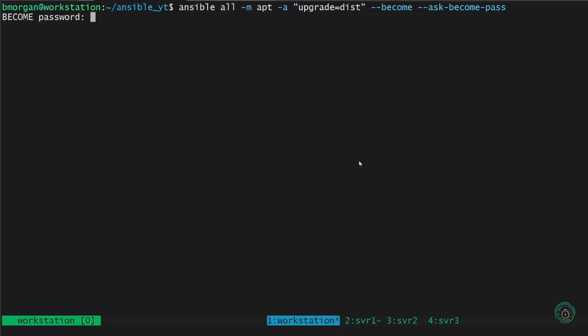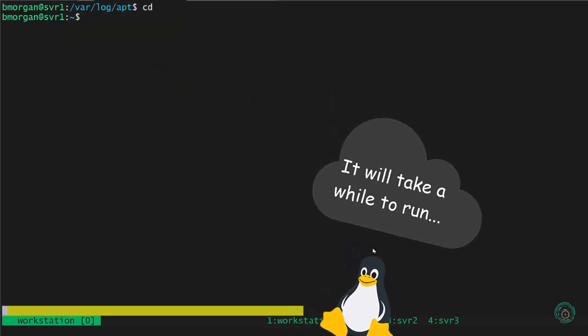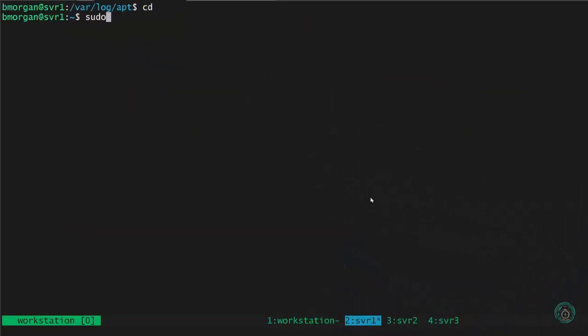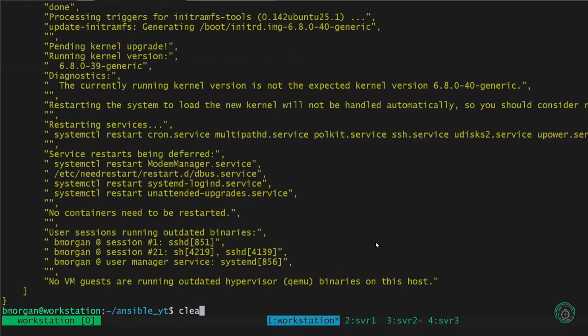So we'll click enter, type in the sudo password, and just like that it ran all the upgrades on my servers. And just to verify that, if I go back to server 1 and do sudo apt dist-upgrade, it shouldn't show any upgrades available. So I'm going to go back to my workstation and clear the screen.